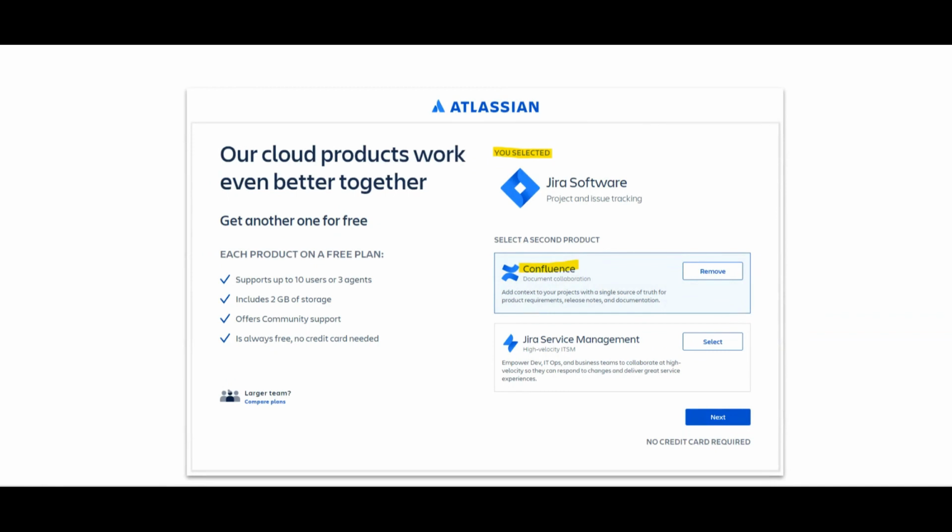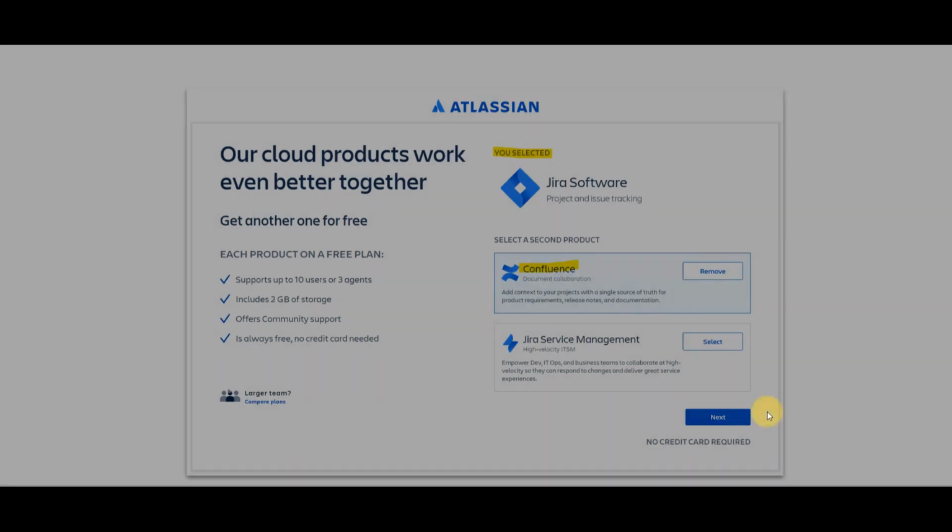So now you want to make sure that you have selected JIRA, but at the same time, you also want to select Confluence. If you don't, you only get JIRA software and you want to get Confluence as well. I don't want you to select JIRA Service Management at the moment, but just select this one here, Confluence. So you get JIRA and Confluence when you select that. And if you don't want Confluence, you can always remove it because by default, you have just selected JIRA software. Once you've done that, you click on Next.